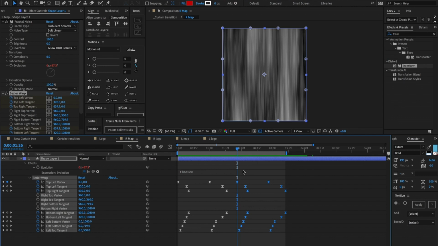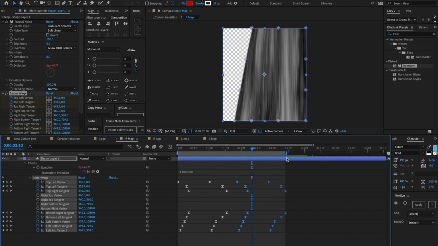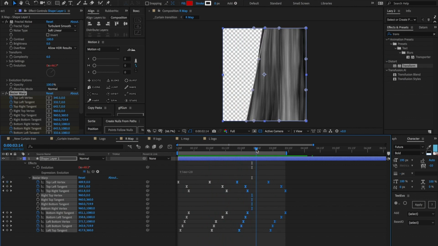Once you have your keyframes time reversed, let's go ahead and play this through. You can see that right off the bat we're looking pretty good. The only big thing that's going on that we don't want to have happen is if you notice this leftmost point is overlapping this middle left point, and we do not want that to happen.